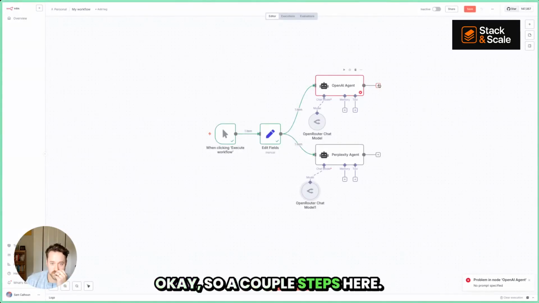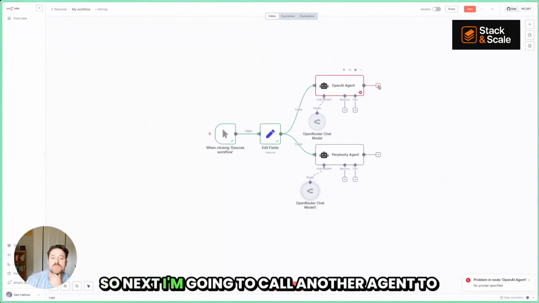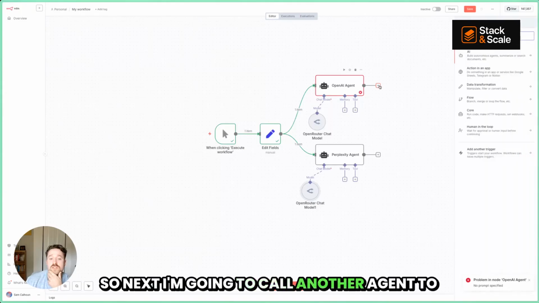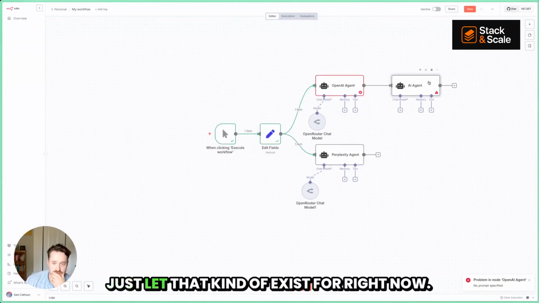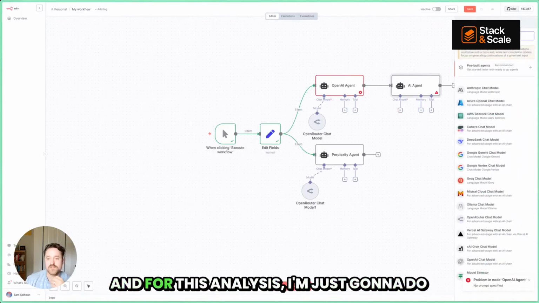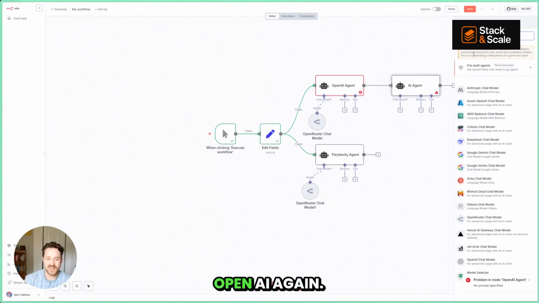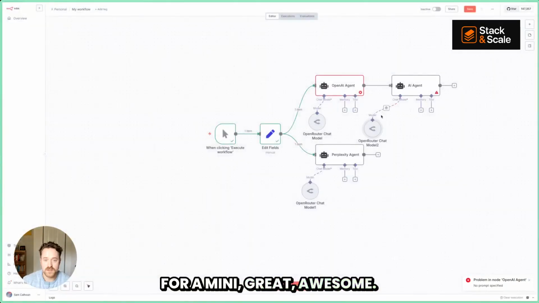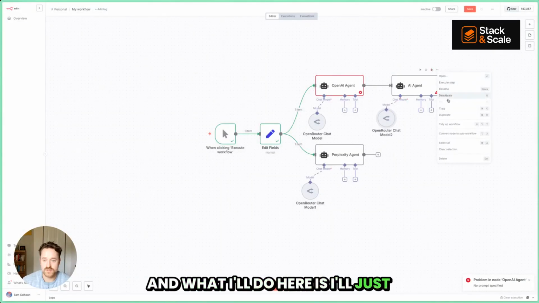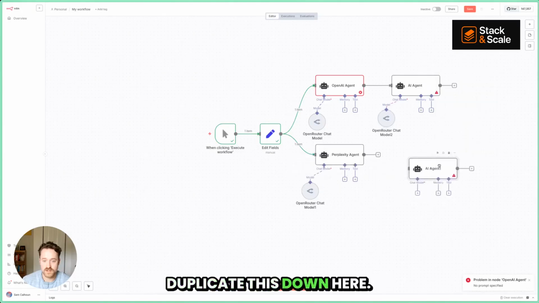Okay, a couple of steps here. Next, I'm going to call another agent to analyze that response. Let that exist for right now. For this analysis, I'm just going to do OpenAI again. First OpenRouter, and then 4o mini. Great. And what I'll do here is duplicate this down here.